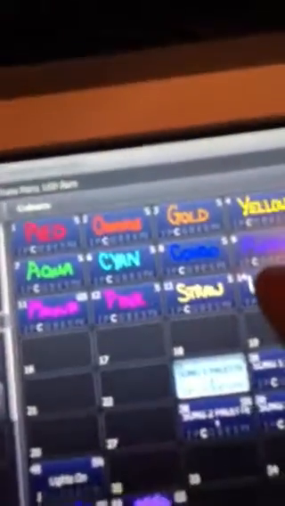I'll do the same thing. I still have them all highlighted. I'll hit white and then hit record, and then come back over here and hit palette 2, song 1 palette 2, and now this one is purple, that one is white.